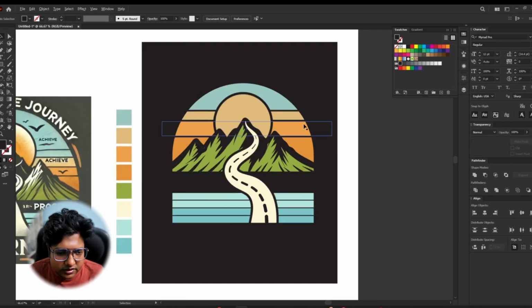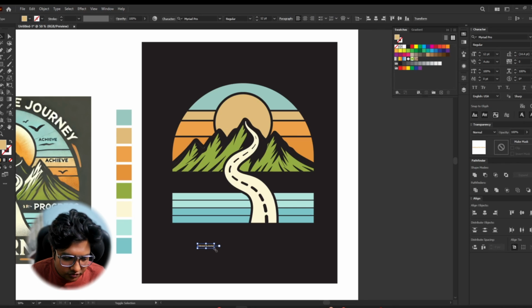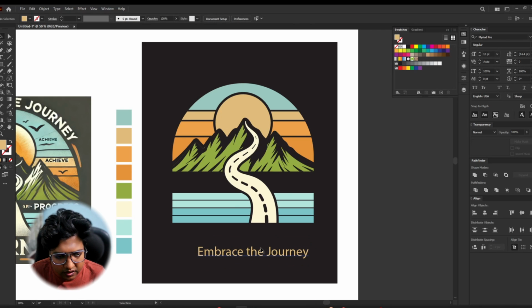Okay, so this is the final design for now, and I need to add some text here. So I'm going to add the text that is embrace the journey. Just for now, embrace the journey. So I have two areas here. I can put something there to fill the areas. Maybe I will add some tree shapes there.